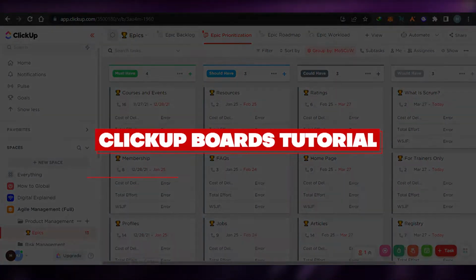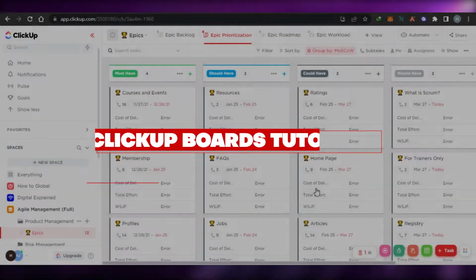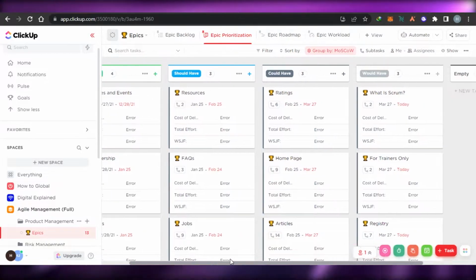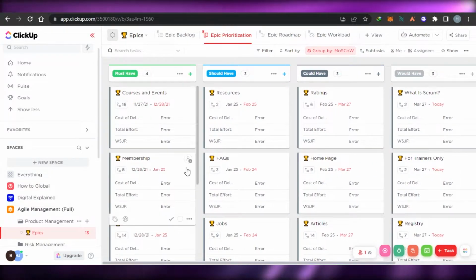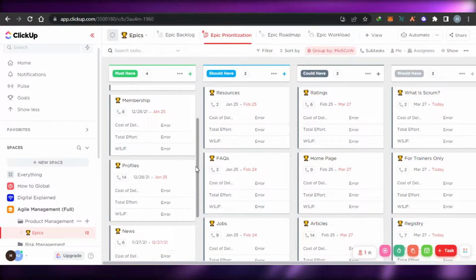How to use ClickUp Boards. Hi guys, welcome back. Today I'm going to be showing you how to use ClickUp Boards to do product management.